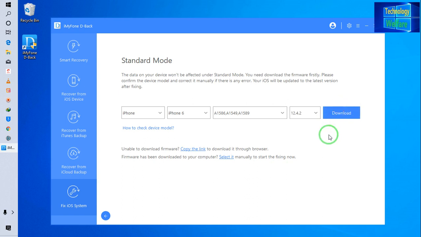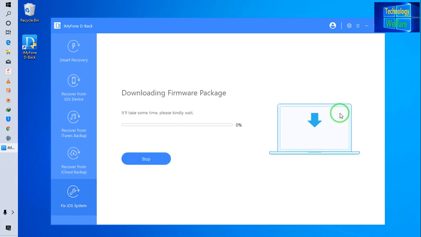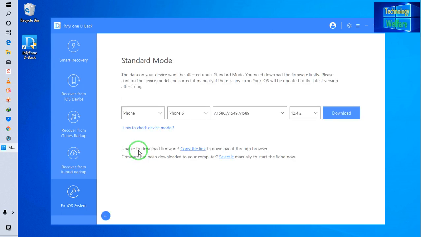See, this software also gives the option to select the firmware manually and start the fixing. If you would like to do it manually, you can download the firmware suitable for this category of phone. So 12.4.2 I can download from the IPSW website. I will show you that in another video. Here, directly, no need to go anywhere, you just have to start the download. It has just started downloading the firmware package. I have already downloaded it, so I'm not going to download it now, because the video would be lengthy. So I will go back here.